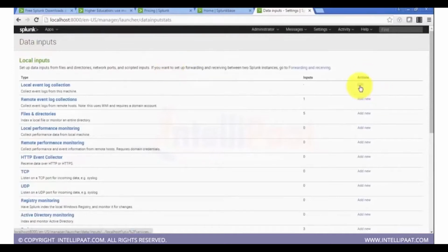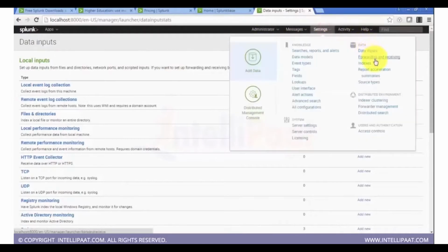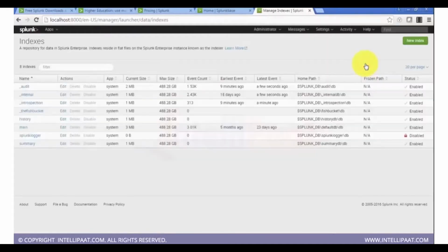Now I'll go to indexes and see how many indexes are actually there and what is the current size of those indexes. As you can see, this is the list of indexes that are already there. Any index starting with an underscore is a Splunk internal index, and these won't show up readily in our searches.